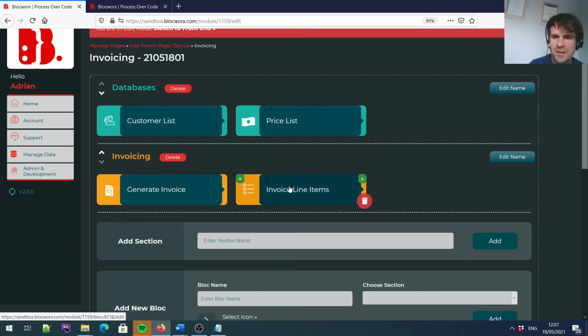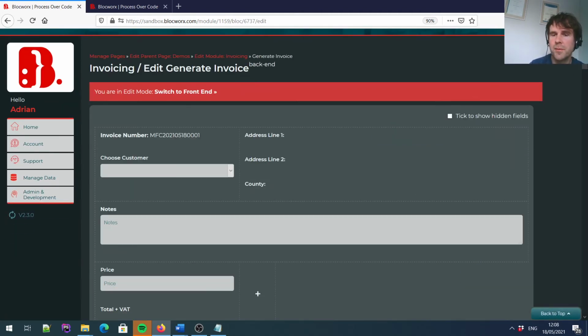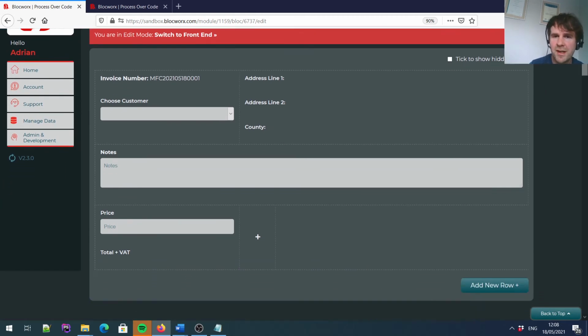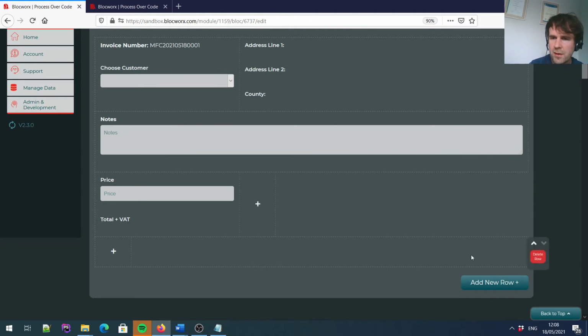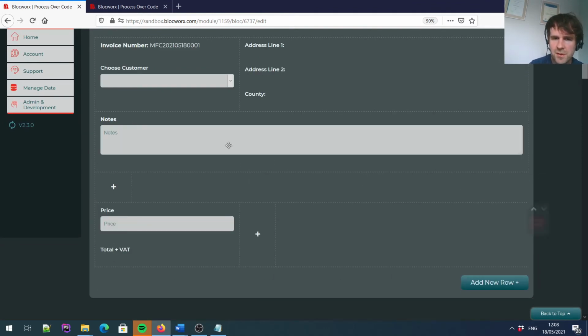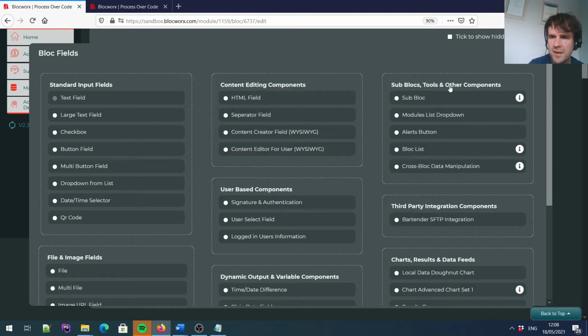Now the next thing we're going to do is link. We're going to put invoice line items inside generate invoice, and that's what's called a SubBlock. The idea is that you can load information inside the invoice line items that basically gets fed information from this one. We'll add a new row, a blank row. We'll move it up just so it's below the notes, nice and neat. We will add a full width element. We will now add the SubBlock, so we'll call it invoice line items.